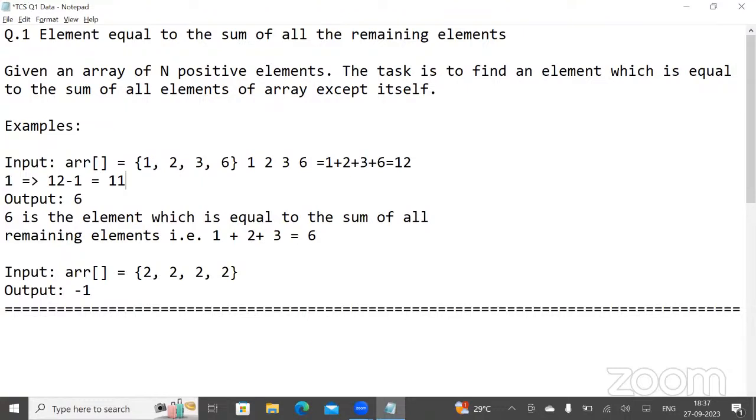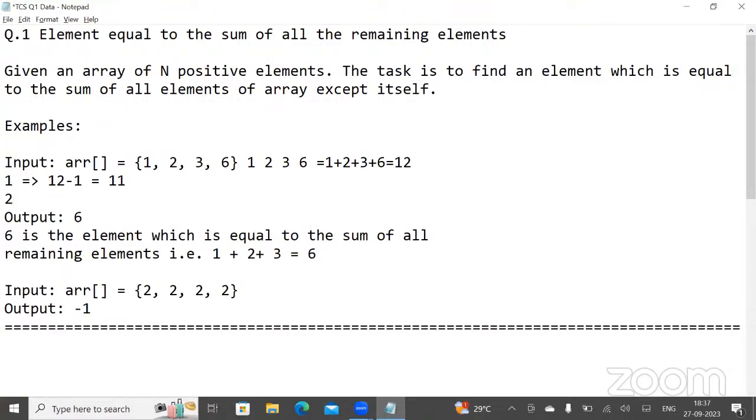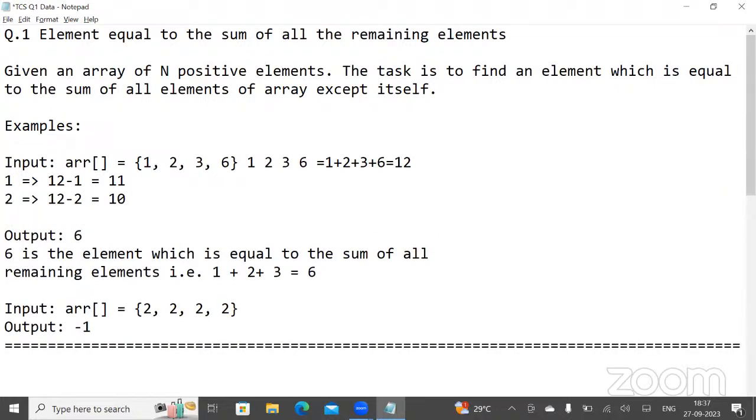Similarly, if I choose the element 2, I subtract this value from the entire sum of the array, that is 12 minus 2, and it returns 10. If you notice, 10 is not equal to the current element of the array, which is 2. So again, I'm not going to choose it.